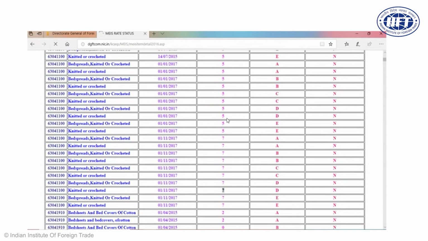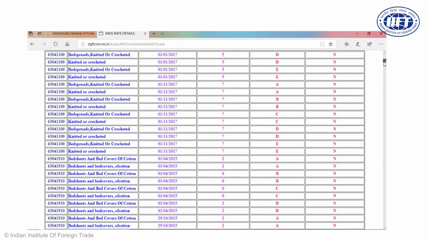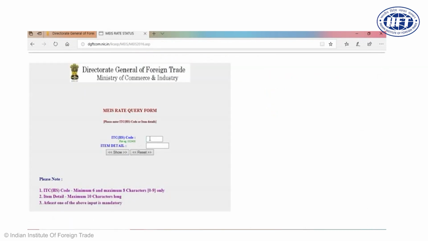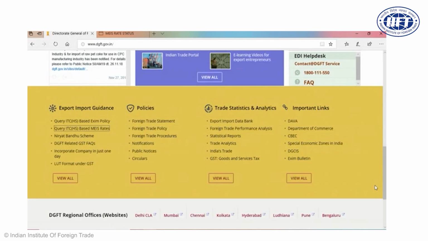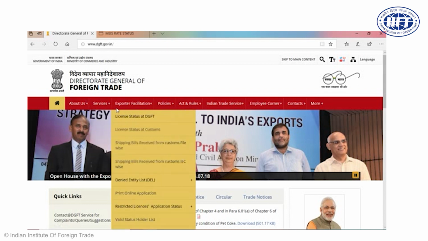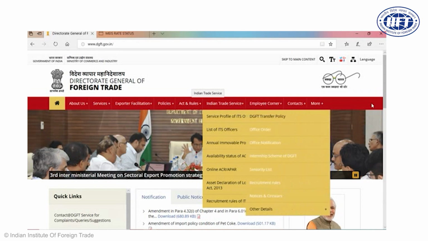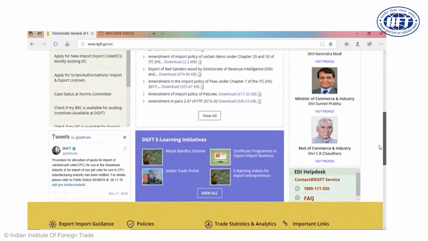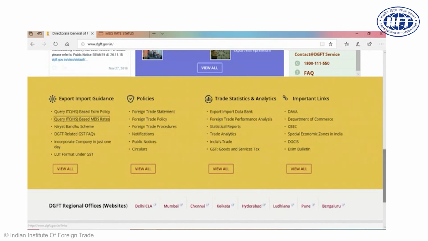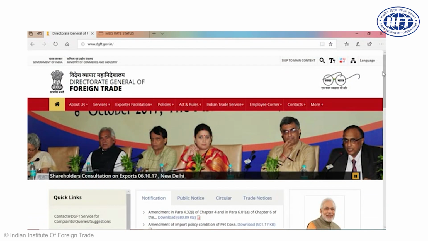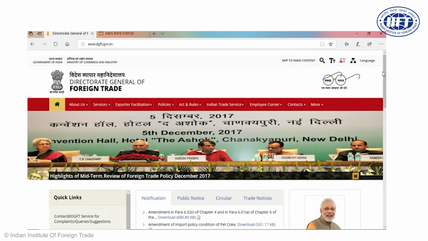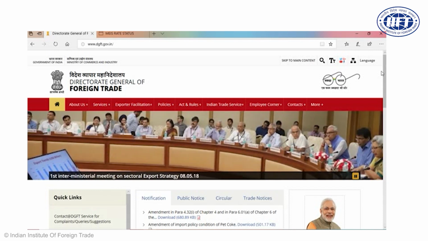And for simplicity purpose, I had initially put in this code of 6304. You can also feed any 8-digit code and find out the exact rate for that product itself. So friends, I'm sure that with these links on the website, you will be able to know about the various changes in the policy and procedure, and also be able to keep yourself abreast with the most recent and updated trade data. So with this, the portal has been explained to you, and it is hoped that you will be keeping touch with the DGFT through this portal.